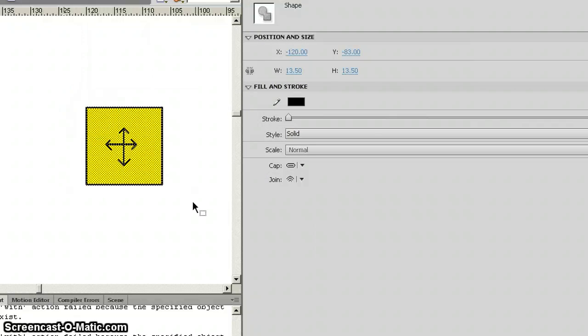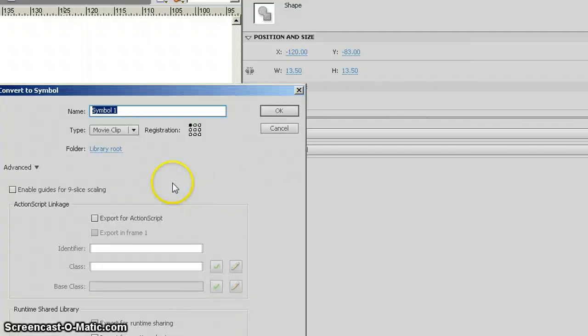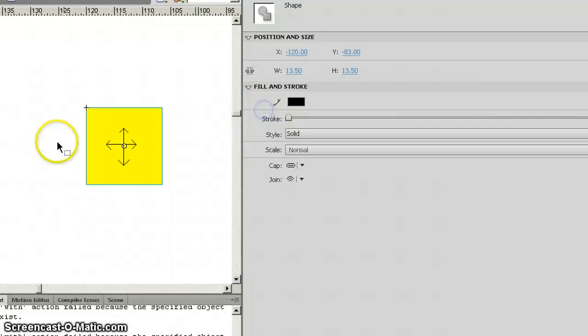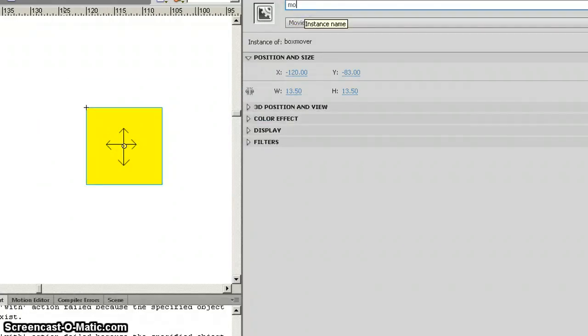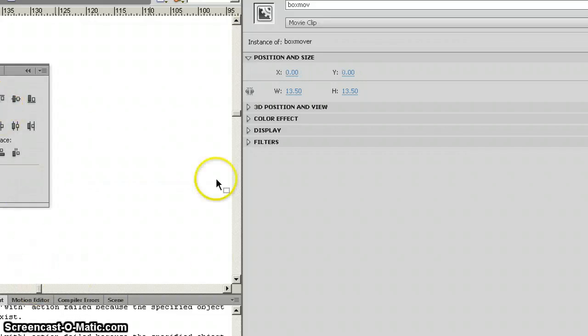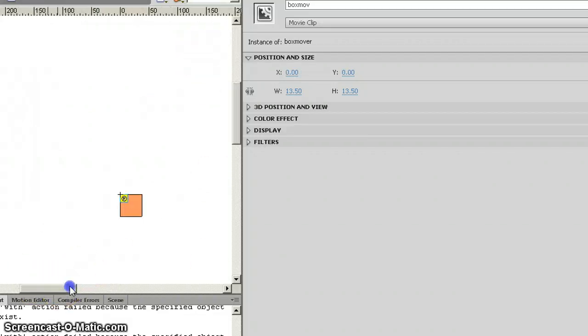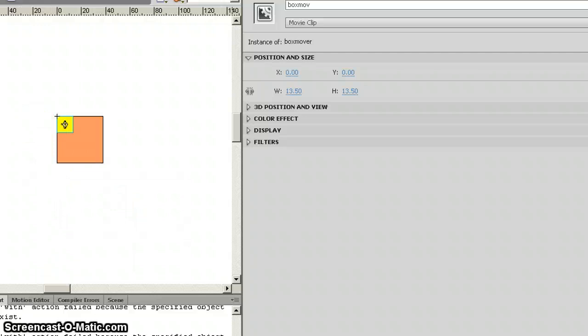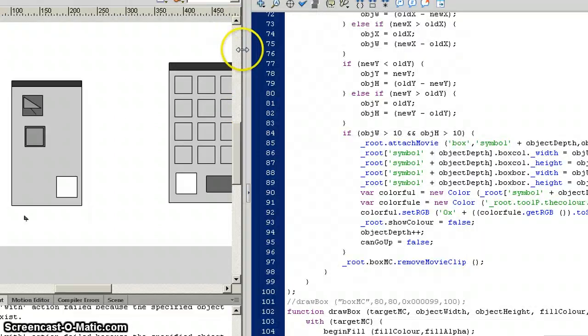Right, F8, convert that to symbol, call it box mover, and give it the instance name of box move. Align it down to this corner of the box here. You might want to make the size smaller later on, but for now we're going to have it like that and call it box move.